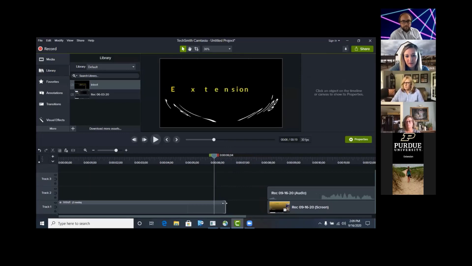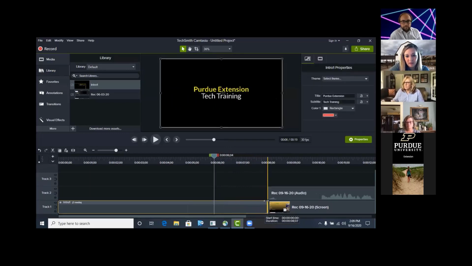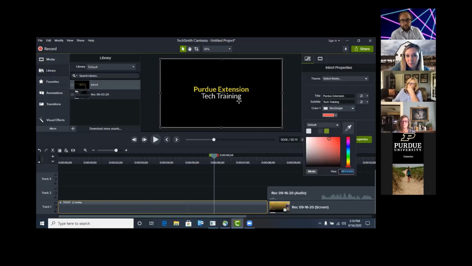So if you want to make your intro longer, you can just click and drag that right up against where you want the second part of your video to play. I was able to mess around with how I want my intro to look, and you can do that over in this properties section on the right-hand side of your screen. You can play around with different colors once you select something.